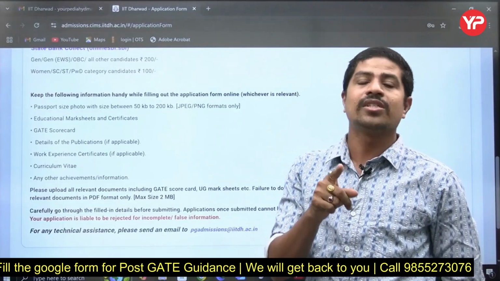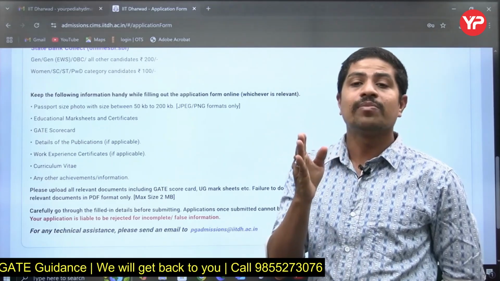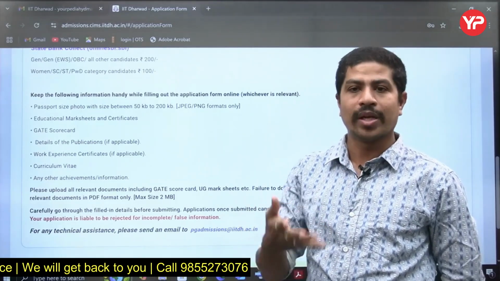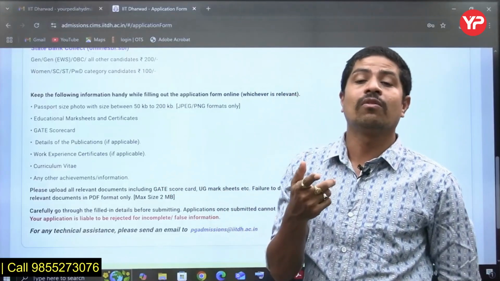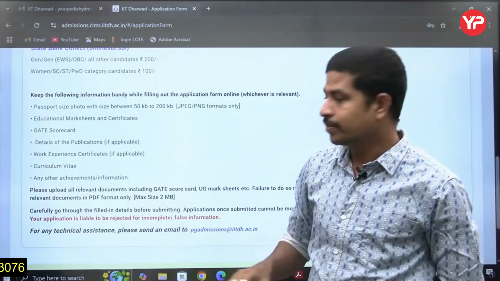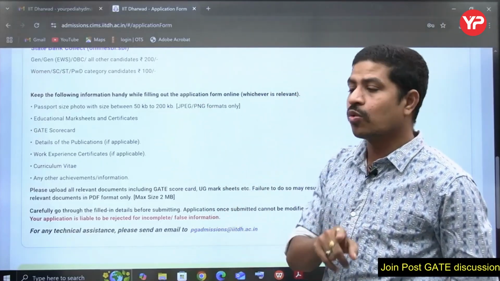If you are from IITs and NITs, any centrally funded technical institutes, and if you have CGPA greater than 8, then you can apply without GATE also. So that option is also there. Mostly that kind of option you will find in MTech Research and PhD. For MTech, mostly they will accept the GATE score. Through GATE score only they will take.